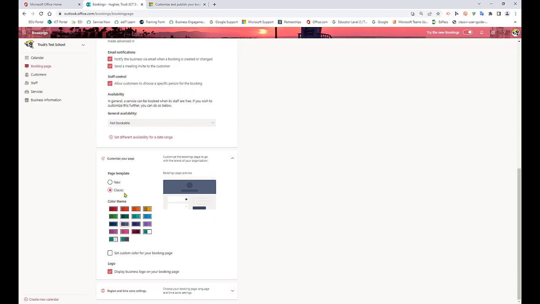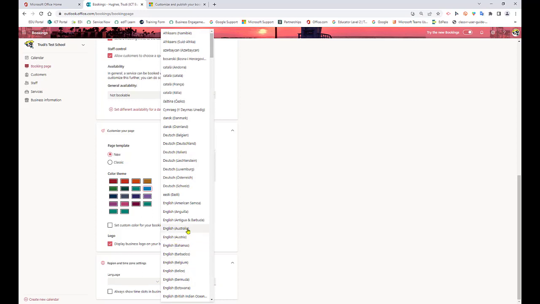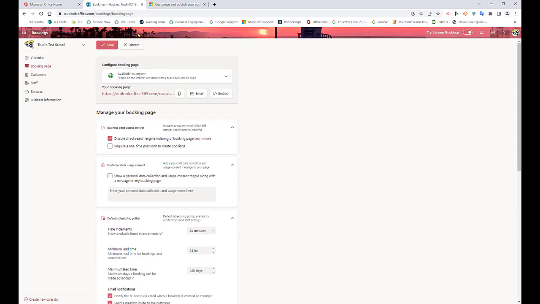Here we can customize our bookings page so we can determine how it's presented. We can switch between the new and classic template depending on your preference, and we can add color schemes and choose to display our logo. Finally, we have our region and time zone settings. It's important to check these to ensure all bookings are made in the correct time zone, and I'd recommend you tick Always Show time slots in the business time zone. We click Save at the top of the screen, but if there's information that I haven't entered properly, it will warn me, and then I can fix that up and select Save.